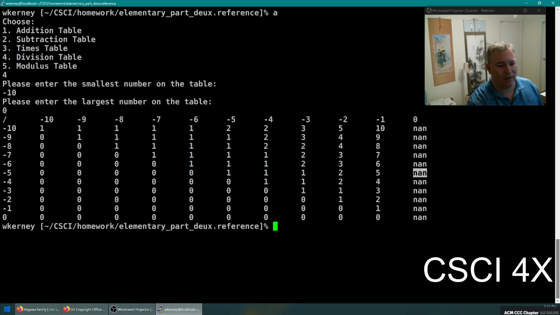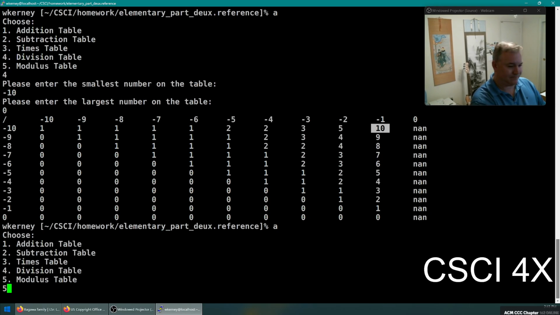So here we got -10 divided by -10 is 1. -10 divided by -1 is 10. Yeah. So the numbers can be positive, they can be negative. Just be careful when you're doing division by 0 and when you're doing modulus by 0 to output nan like that. So we do modulus.